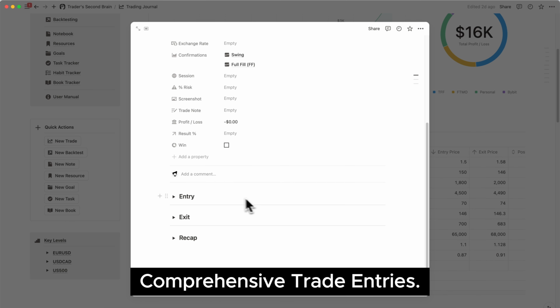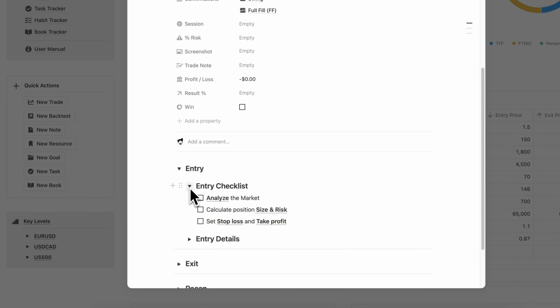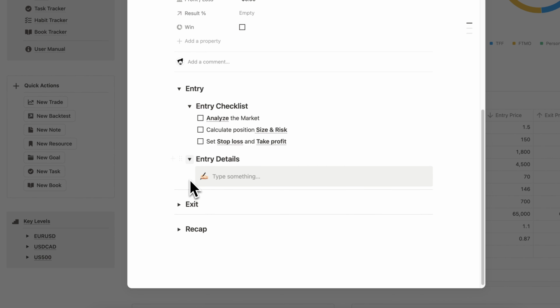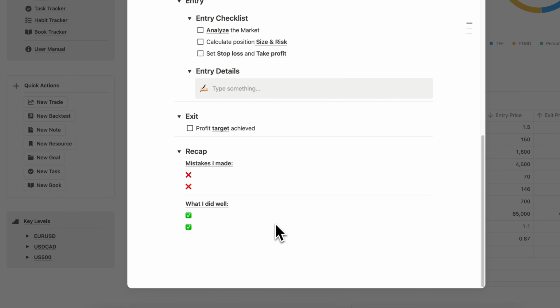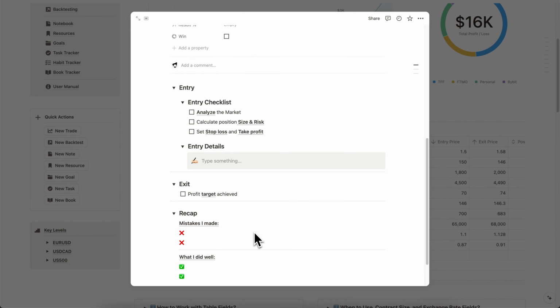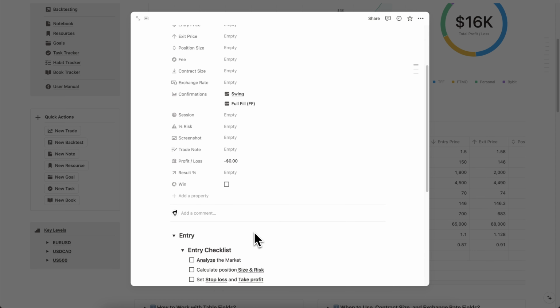Comprehensive trade entries. Try to fill in as many details as possible for each trade. Notes, comments, and key takeaways. This helps you not only understand the numbers but also the context of each trade during analysis.